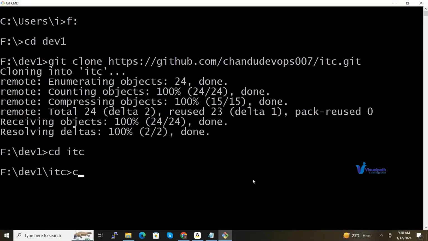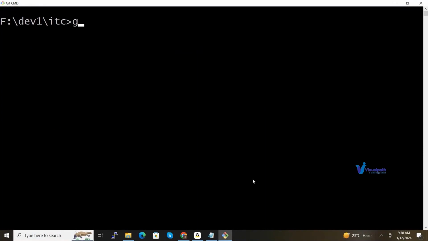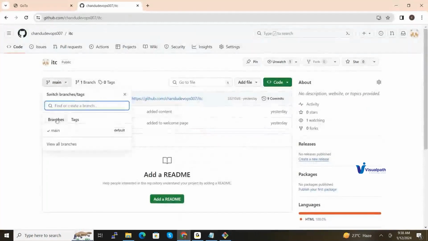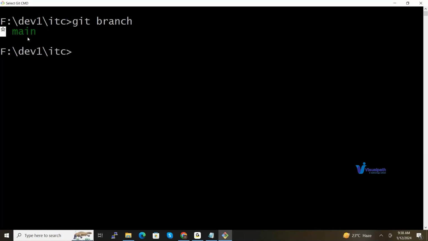First you need to check on which branch you are in now. So what is the command to check it? Here you can see the star mark. Star is indicating that you are on that particular branch. So far in Git, how many branches are there? Only one branch, that is called main. Star indicates that you are on that particular branch.